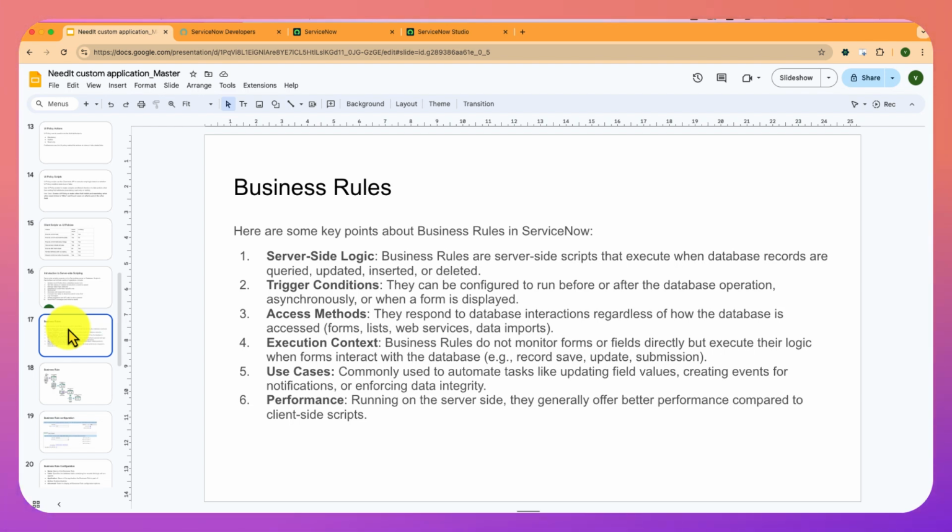Business rules are unique in nature, in that they are bound to a particular record on a particular table. So how are we linking these business rules to a particular record in a table? This is linked to the database operations of a particular record.